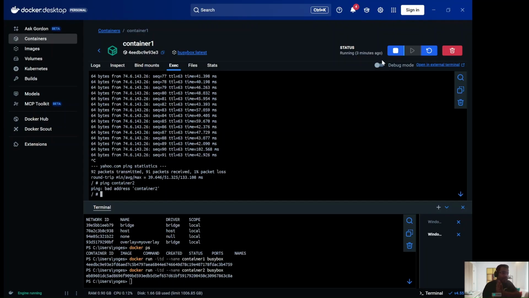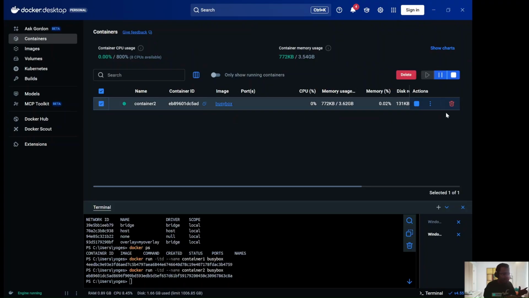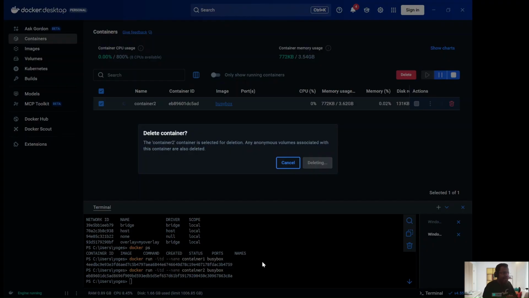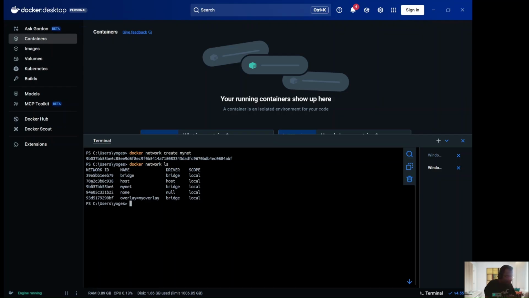Now what we are going to do is create a custom bridge, and we are going to run our containers using that bridge and see what happens. So let's stop these containers. We can also delete these containers because we have seen a demo of this. Now let's quickly clear our screen here with cls. I'm going to use docker network create, and the name of that network would be mynet. So what I've done is I've created my own network. Now if I do docker network ls, you see mynet is also using the bridge network driver.